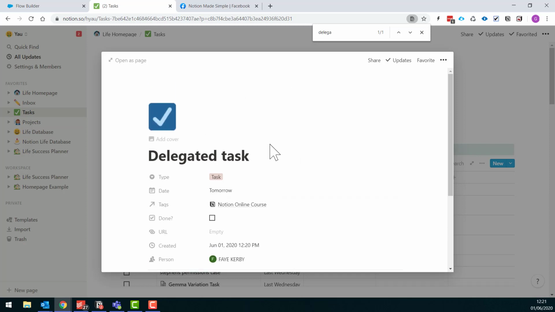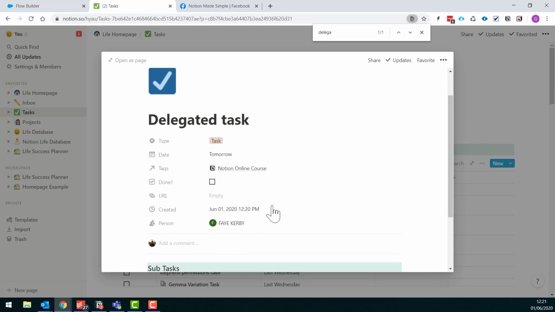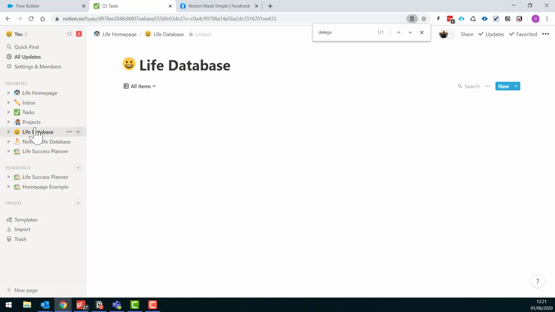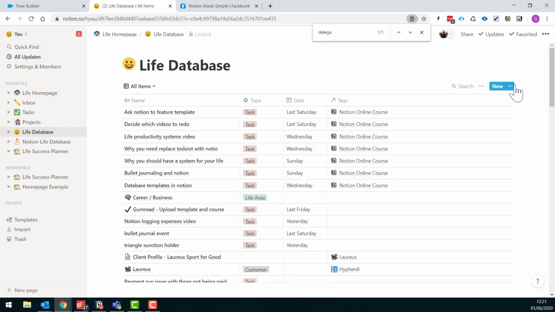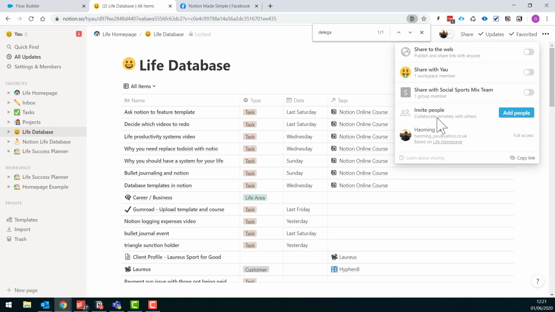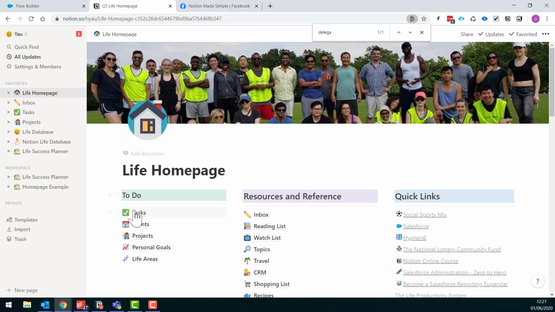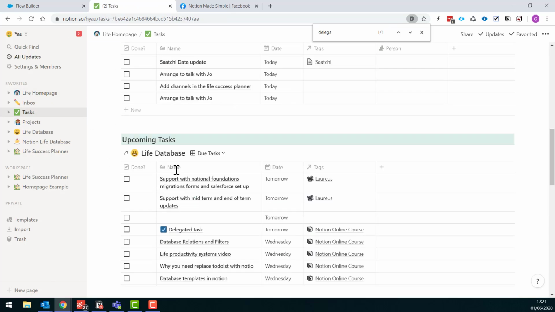So now I have created that task, and this is in my personal setup area, workspace, where Faye will not actually have access to see this. So my task is in my personal life database, where when you go to the sharing settings, you can see I haven't invited anyone.